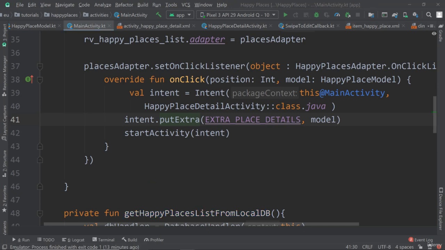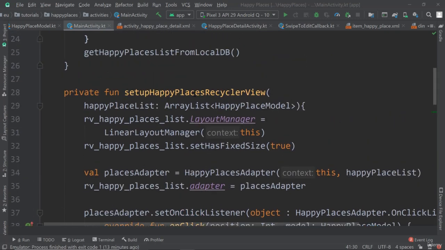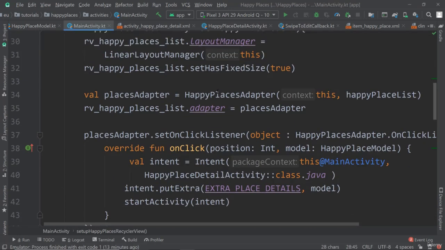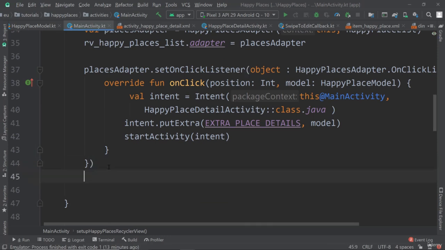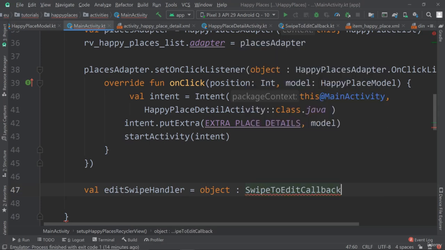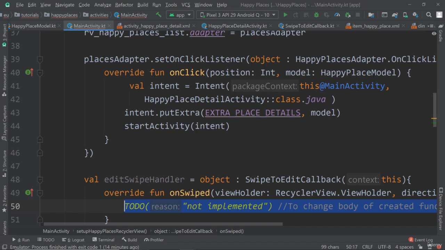All right, so the next thing we need to do is we need to bind this feature, this swipe to edit feature, to our recycler view. So how do we do that? Well, we go to the setup Happy Places recycler view, and in there we create a new edit swipe handler. So val editSwipeHandler, which is going to be a new object of the SwipeToEditCallback. Now this requires the context. So we need to pass in this, and here I'm going to override the onSwiped functionality.